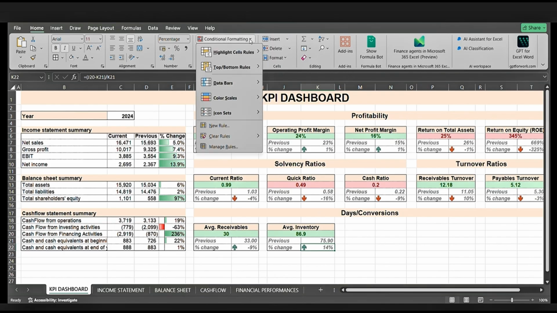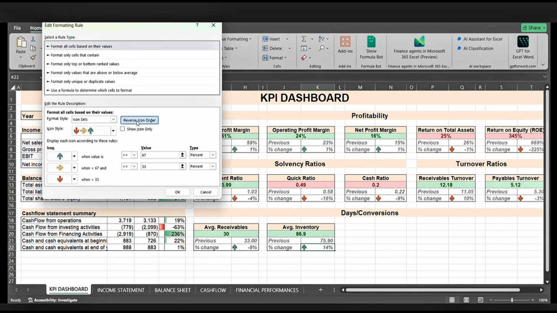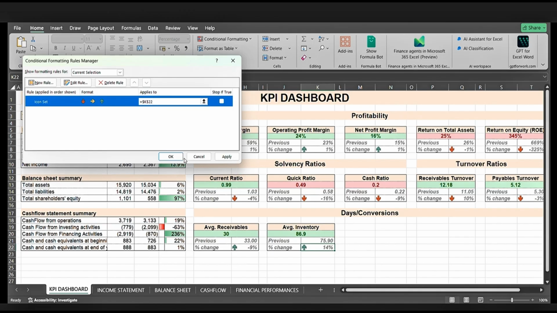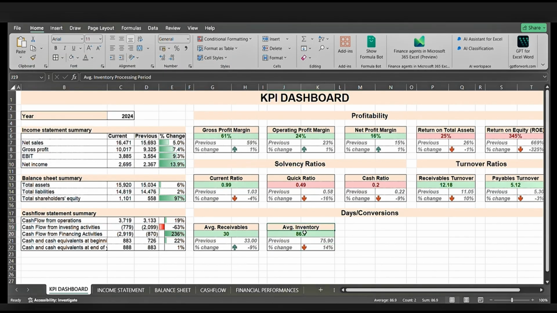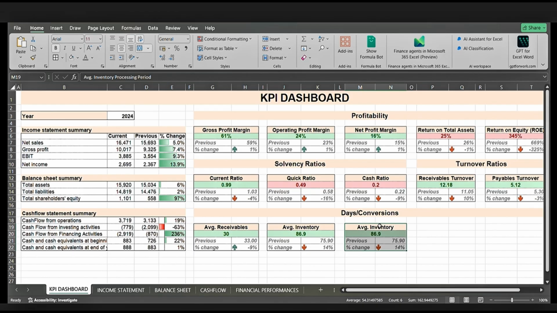Let's edit that, then go to manage rules, edit, then we're just going to reverse the order. Then let's copy this first, do another one, copy. Then average payables days. These are the average days taken to pay our suppliers. The shorter, the better. Place it. Average payables days.